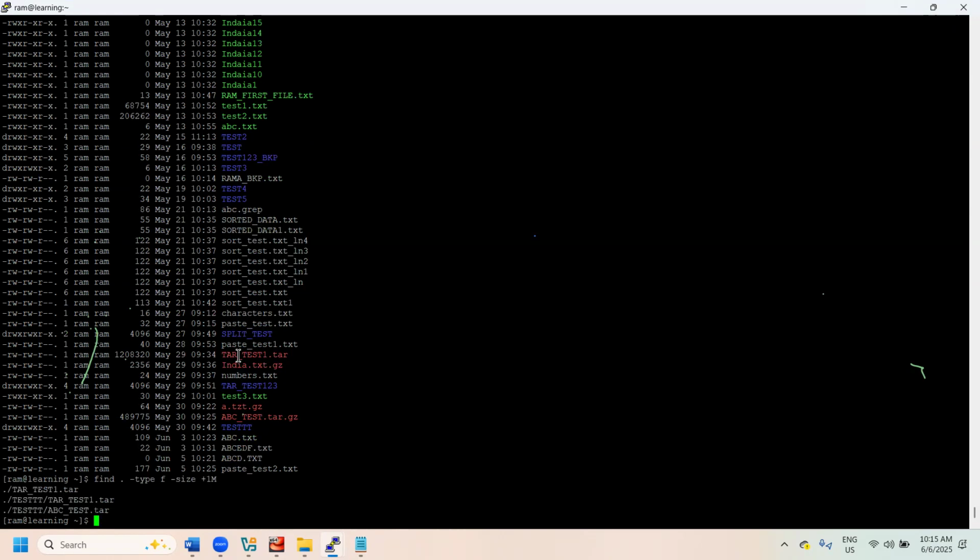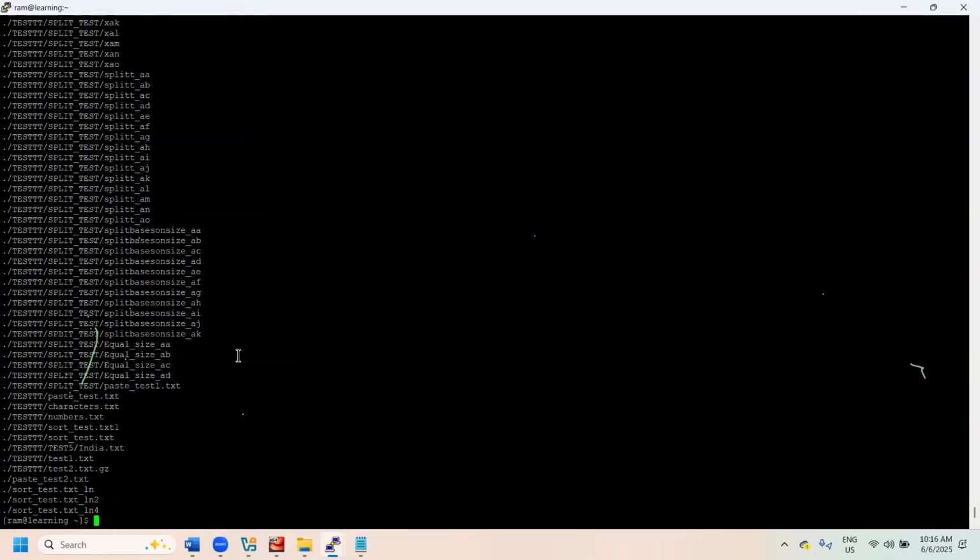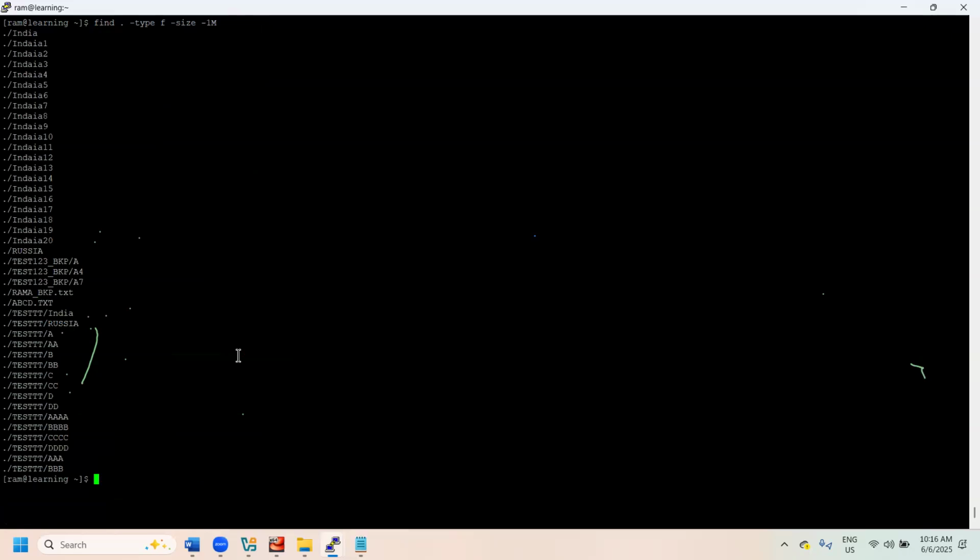Whatever the files are available that are more than 1 MB, you will be able to get them by using this plus symbol. So the option is -size, and we have a plus and a minus symbol. The plus symbol means more than 1 MB. For example, if you use only 1 MB, it matches files of size exactly 1 MB, whereas if you use -1 MB, it means less than 1 MB.